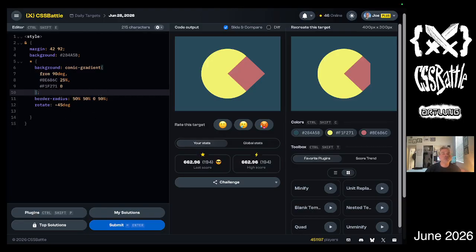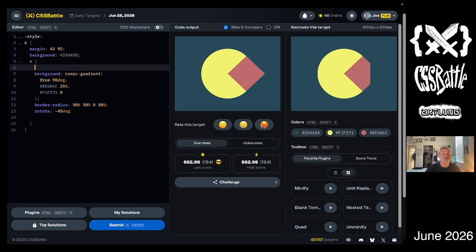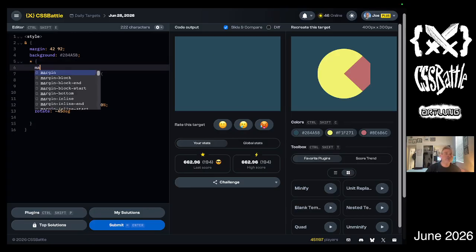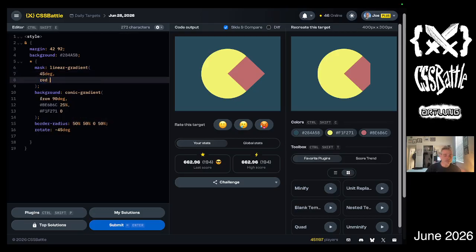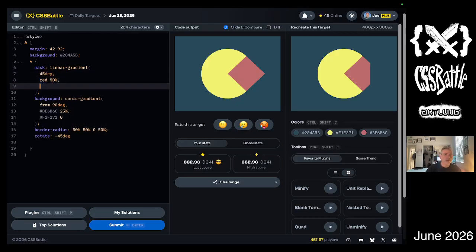So I can choose two different ways to do this. One is mask, one is clip path. Because I did clip path before, let's do a mask. Linear gradient at an angle. I don't think I have the math right in my head, but I'll try a 45-degree angle, red, 50%, and then transparent. Yeah, so that's wrong.